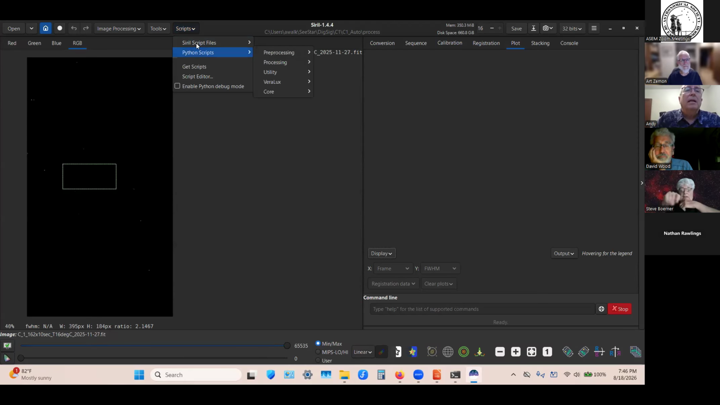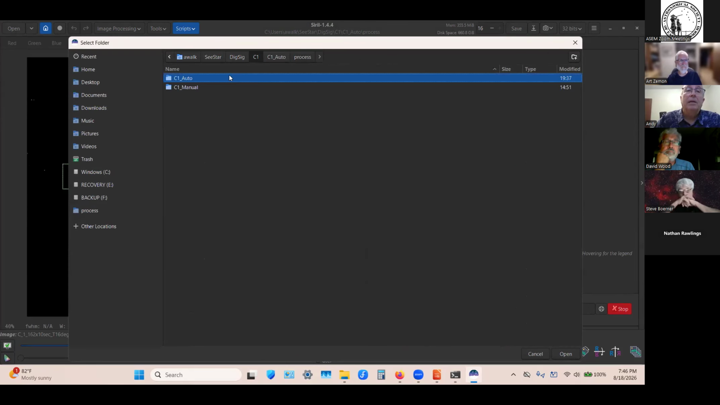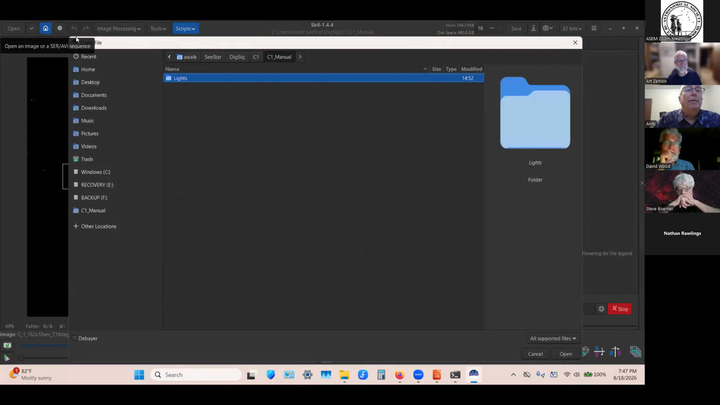That's the kind of thing you might have to do if you can't find a script that will stack everything for you. And that does happen once in a while. So if I go here to manual, I want to have C1 manual as the working directory. All my files that I have are under there. So then I go through open. I don't open yet. I'm going to leave that right there. We don't need to worry about that.